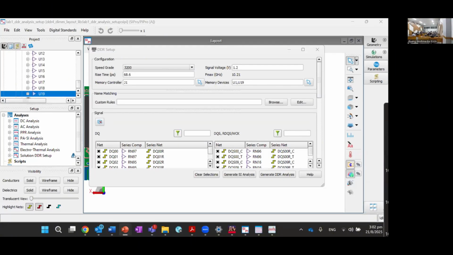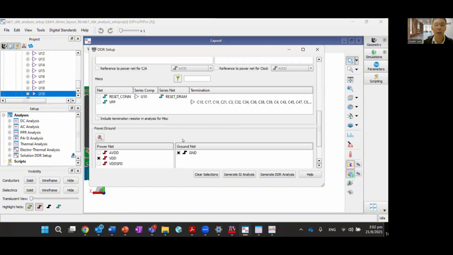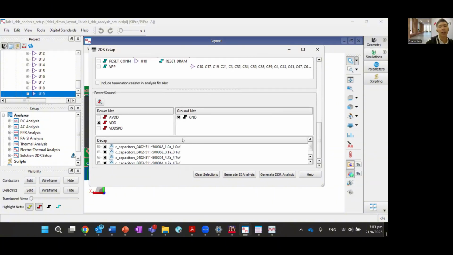So this is how DDR Wizard helps you to quickly set up the nets that you want to simulate. This is where you can configure what you want to simulate. You can disable some of the nets, you can add them in, and so on. With the DDR Wizard, you'll identify what are the critical nets between the controller and the memory device. Even for any of the circuit components, all this will be identified for you automatically.